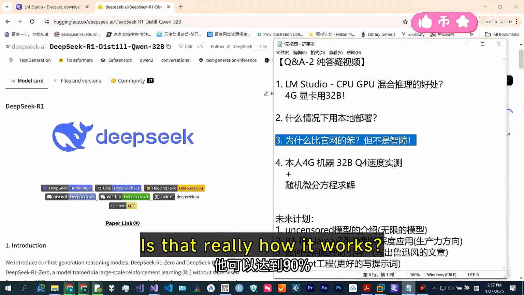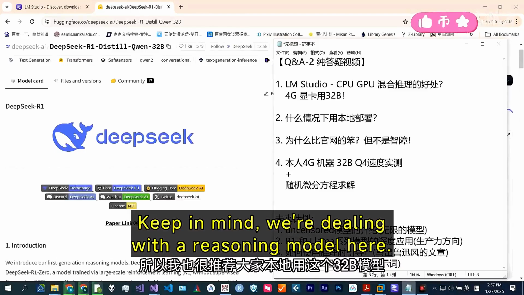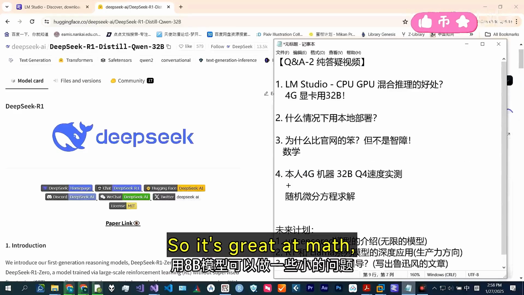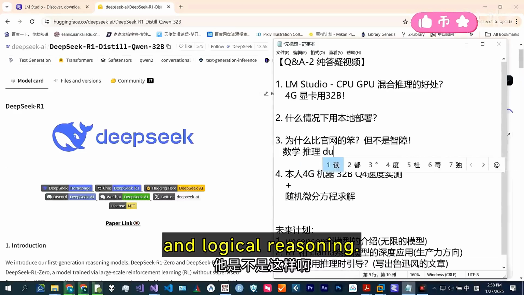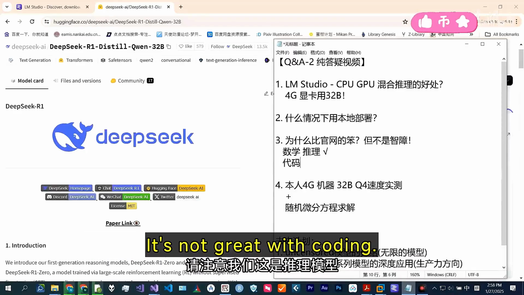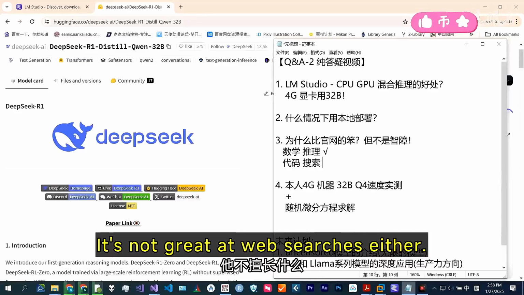Is that really how it works? Well, yes and no, it depends on what you asked. Keep in mind, we're dealing with a reasoning model here. So it's great at math and logical reasoning. But there are things it's not so good at. It's not great with coding. Its code is really all over the place. Coding isn't its strong suit. It's not great at web searches either.